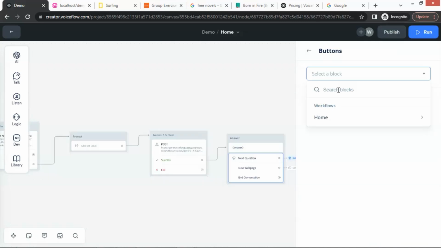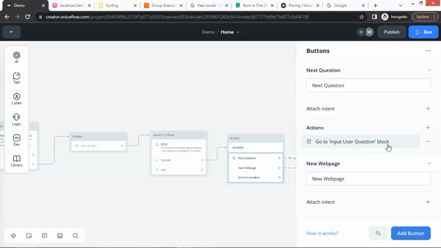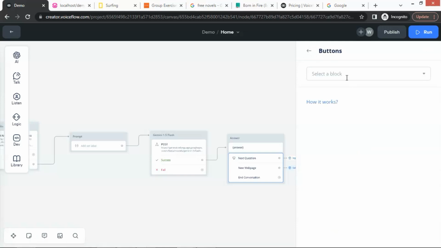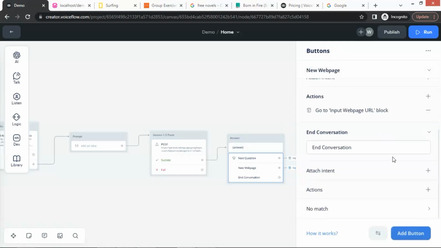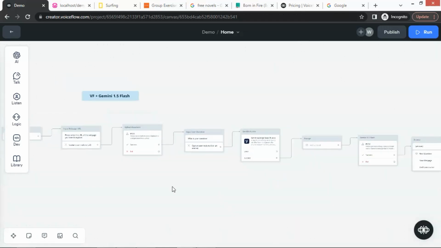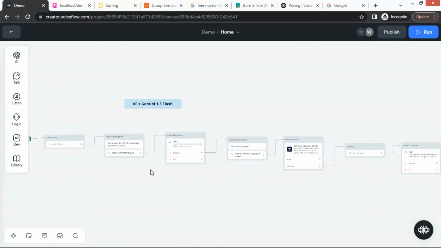For the Next Question button, we will go to the block Input User Question, so the user can enter the next question. For the New Web Page button, we will go to the block Input Web Page URL, so the user can enter the URL of the next web page. If the user wants to end the conversation, we simply add the action End. Now our chatbot has been created.